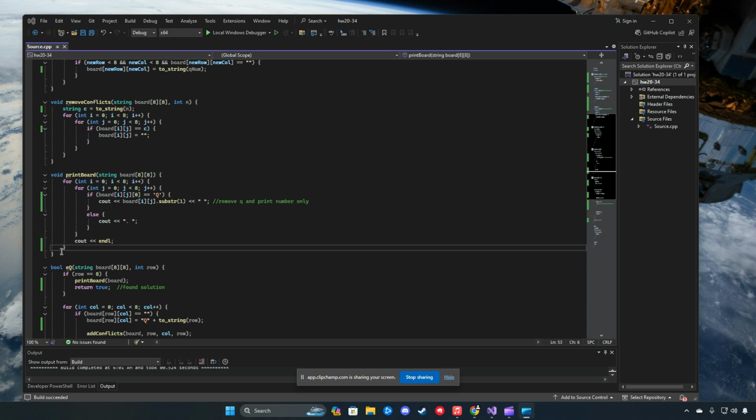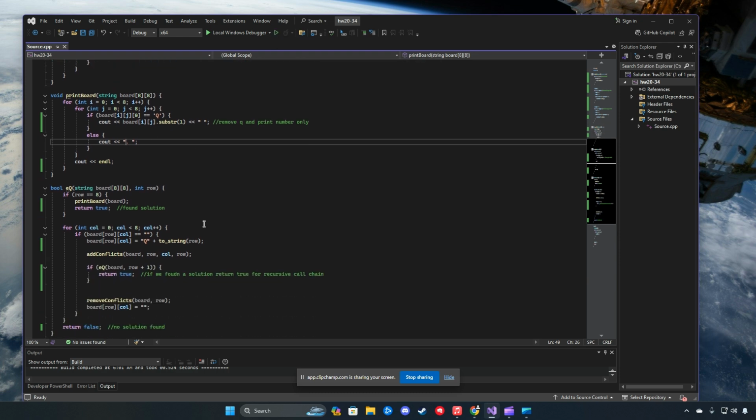So the final method is the print board method, and this method is used whenever we successfully find a solution, just to print out the board. So we have a nested for loop that iterates through every single row and column of the array, and it checks if the first element of the board element is equal to Q. Then we just use a substring because we only want to print out the number, to make it have better spacing. And in any other case, whether it has a number or it's just empty, we just print out dots, because we don't want to print out to the user the numbers that are only used to help figure out whether a queen guarded a certain square or not.